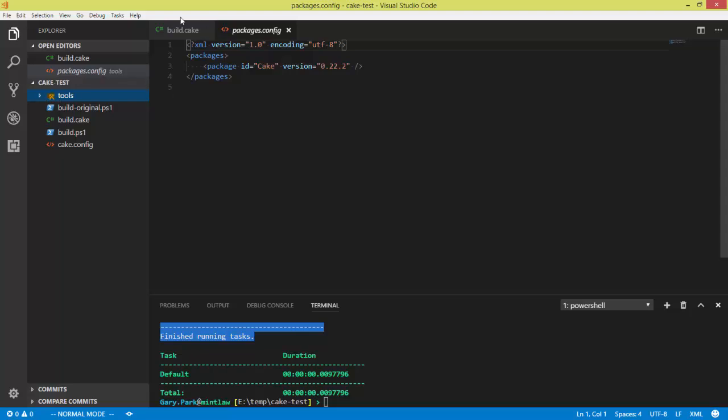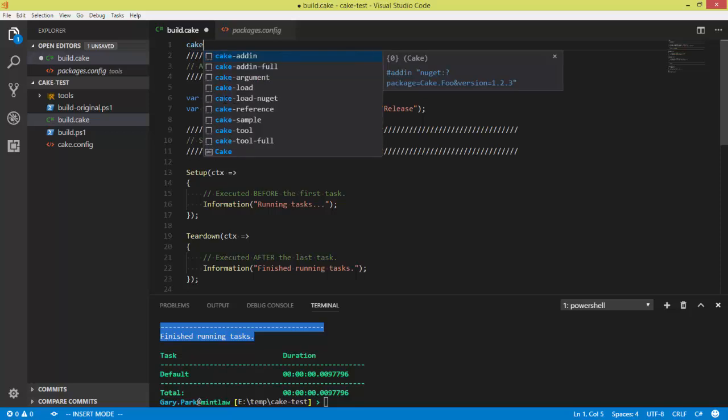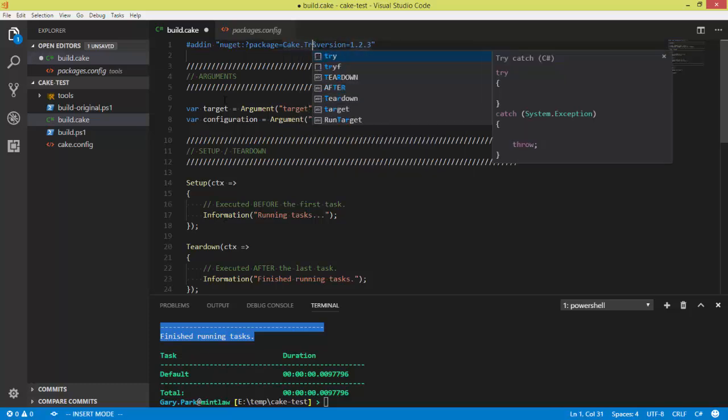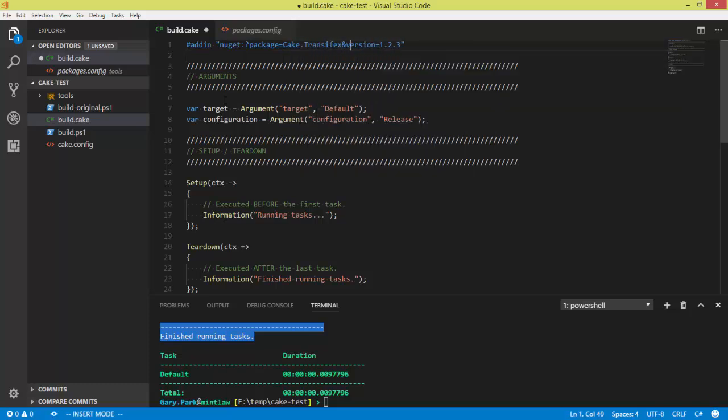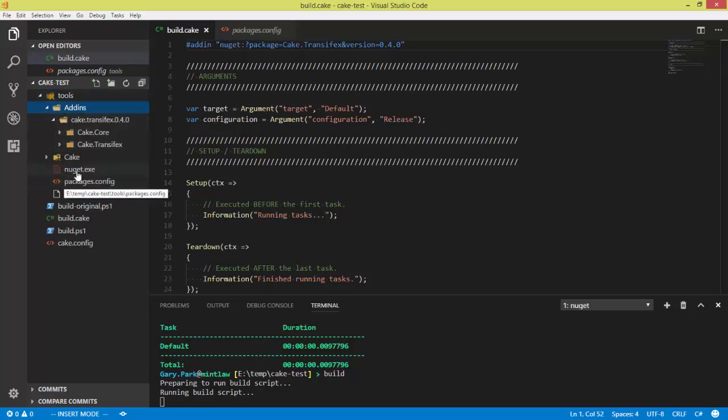So on top of that, if we then go to here and say we wanted to install a tool, or an add-in perhaps, let's go for an add-in and make this cake.transifex. That just happens to be one of the add-ins I have on my Nexus server loaded up. If I go ahead and add that in, and now I run that build again, then Cake via the bootstrapper is going to resolve that add-in from my Nexus server rather than reaching out to the internet.